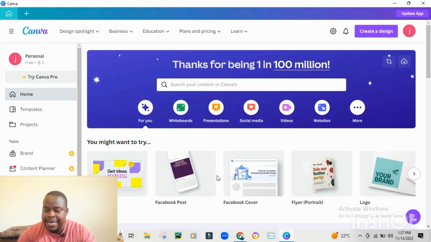Once you've downloaded the application, this is what you see after installing. Here it says create design. I'm going to come back to it later. This is where you can click when you want to create your design.